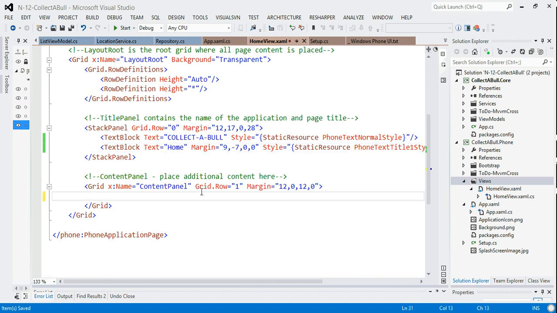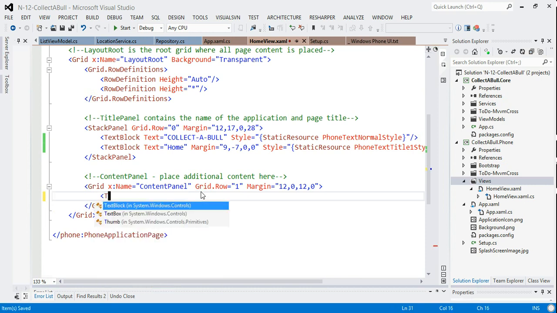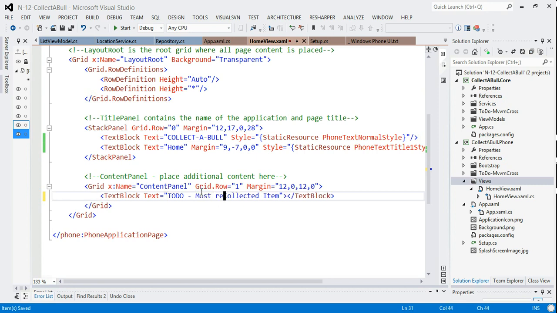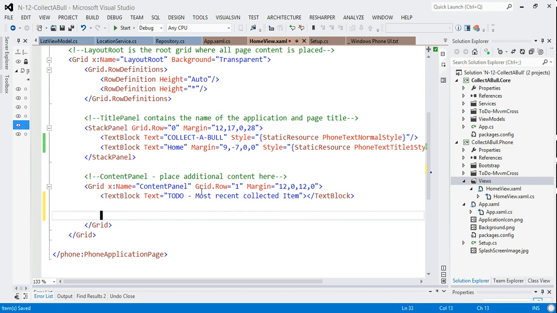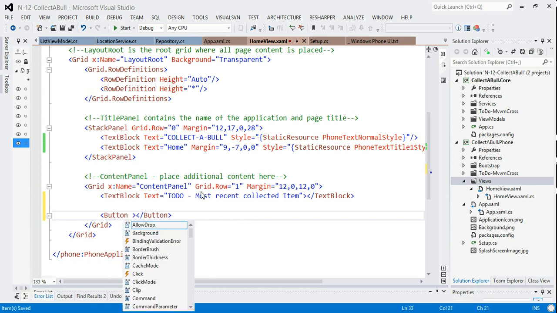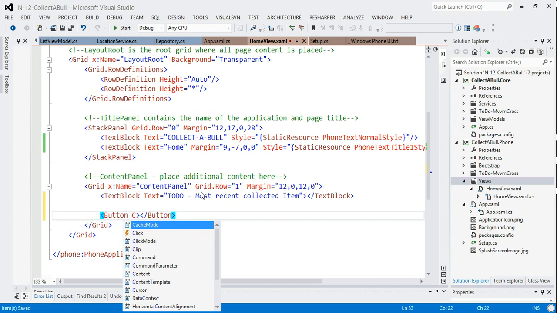And what we want is just the most basic display here at the moment. So we'd like to have a collected item. So for now we'll just leave a text box saying text equals to do a collected item. So there's nothing in our display at the moment for that. And then what we'd like to do is we'd like to have a button for adding a collected item, a new item.